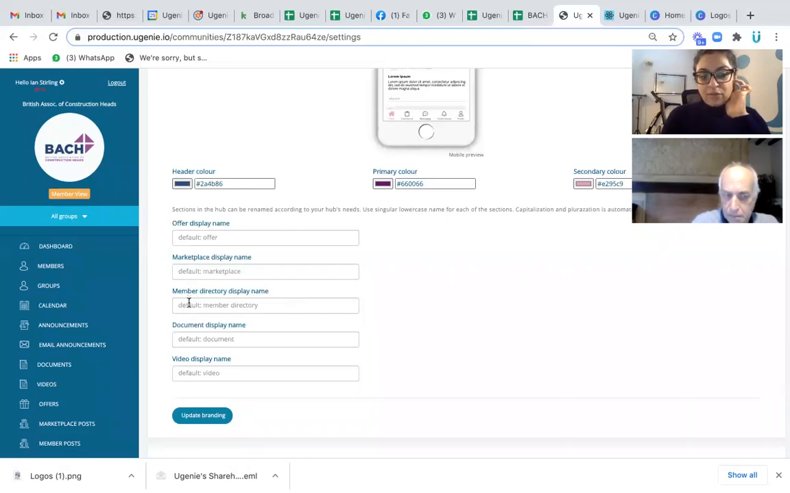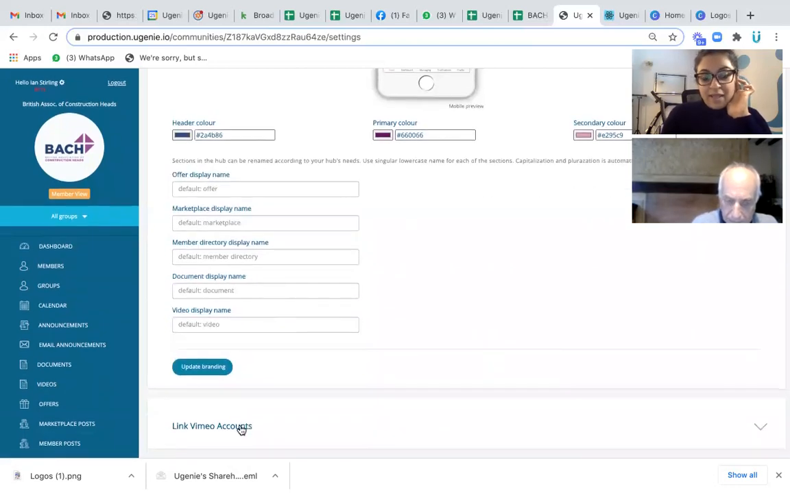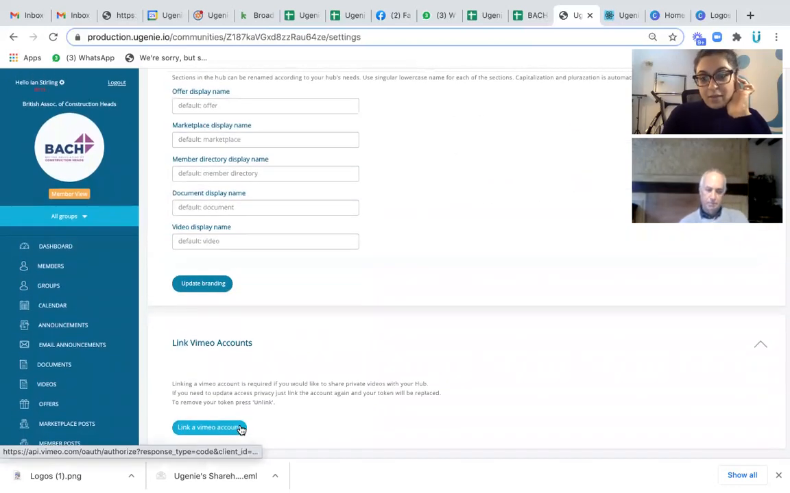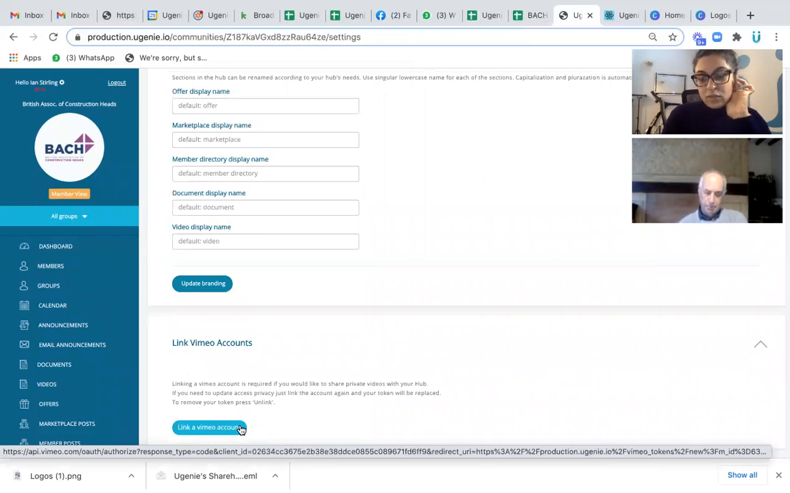Then we have the member directory and the document and video library. So you can change any of those buttons so that they appear more customized for you guys. And then finally, if you have a Vimeo account, I would link it, especially if you're going to use the highest level privacy on Vimeo, which means that you want certain videos that cannot be shared at all. Vimeo will hide it from us if you don't link your 2 accounts, but we can also address this at a secondary stage.